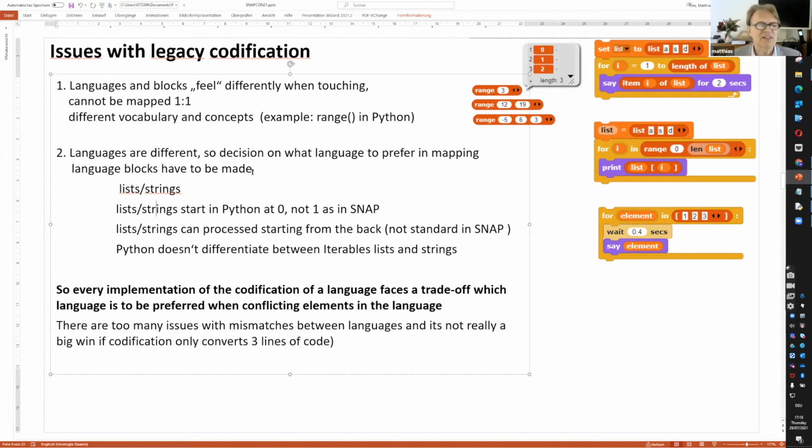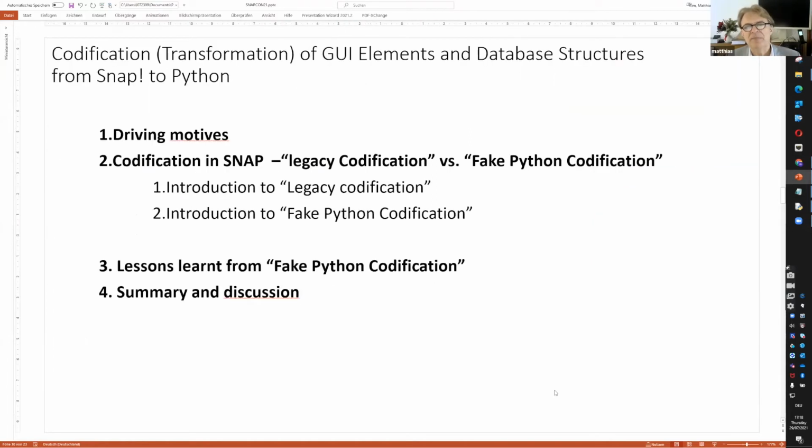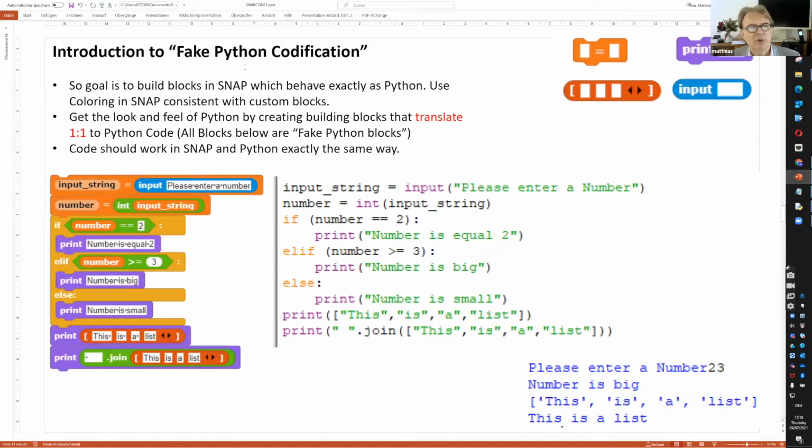So there are lots of things that are different, and this makes it difficult to build something which is more than just 3 blocks and create something useful. So this is where I then started to build my own blocks, and that is what I want to show you now, where I started blocks which look and behave like Python.